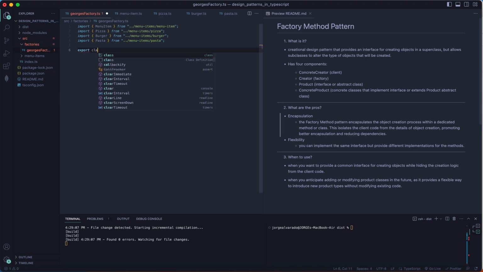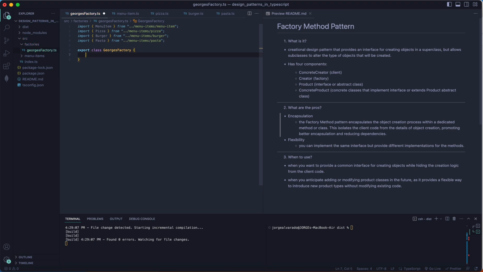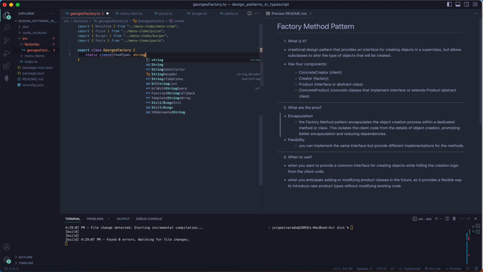Next step is we're going to create our class. We're going to do export class, and I'm going to call this George's Factory. Within George's Factory, we're going to have a static method called create. This create method will take in an argument, let's call it food type, and this will be of type string. The return will be either of type menu item or null.